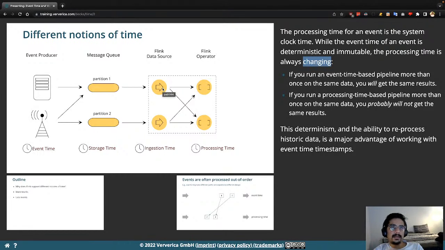It might happen that a particular event previously was occurring in window 1, but after reprocessing it, that particular event is happening now in window 2. So the result that you are going to get after executing those operators might not be the same, probably will not be the same. This determinism and the ability to reprocess historic events is a major advantage of working with event timestamps.